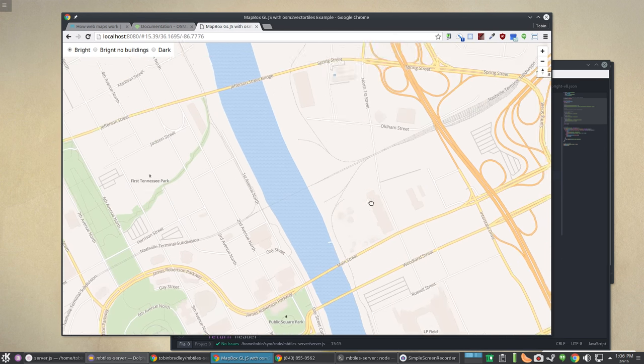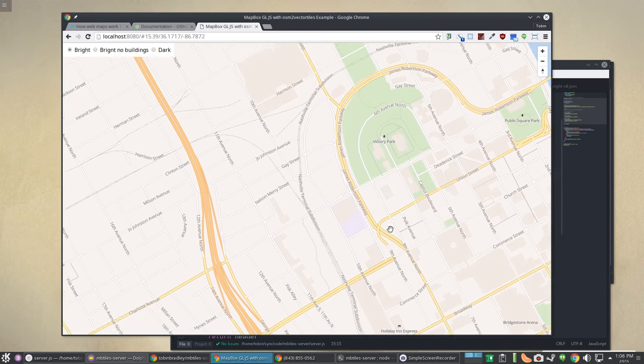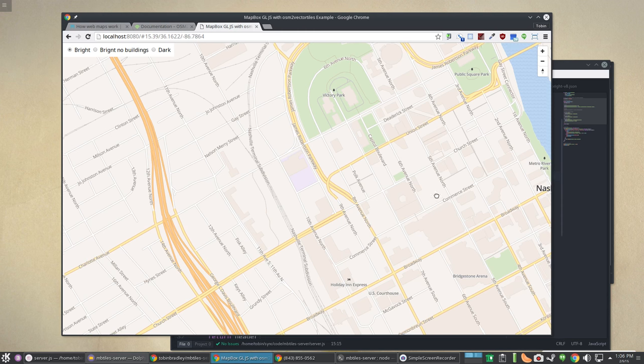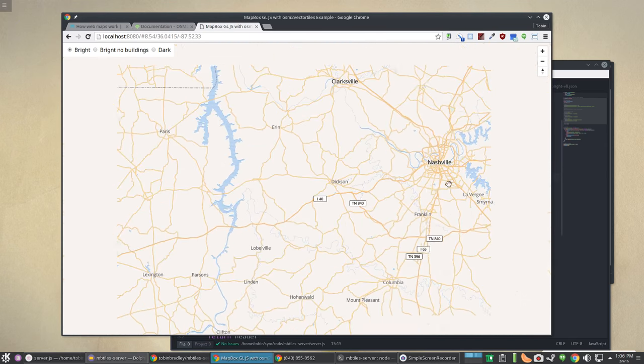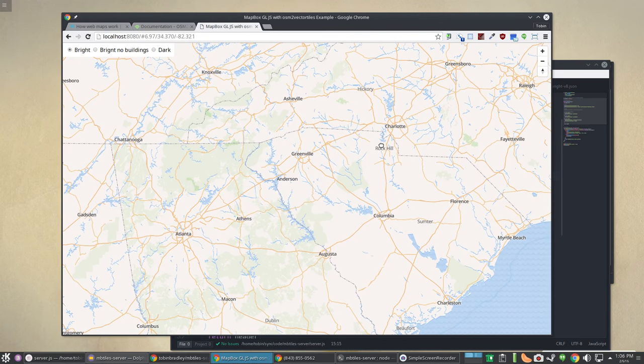OpenStreetMap data is kind of great. In a lot of ways, in some ways it'll have more data than your municipality will, and in some ways it'll have less. But it's just super great. Got everything there. Let's go back over to Charlotte. See how fast this is as well.